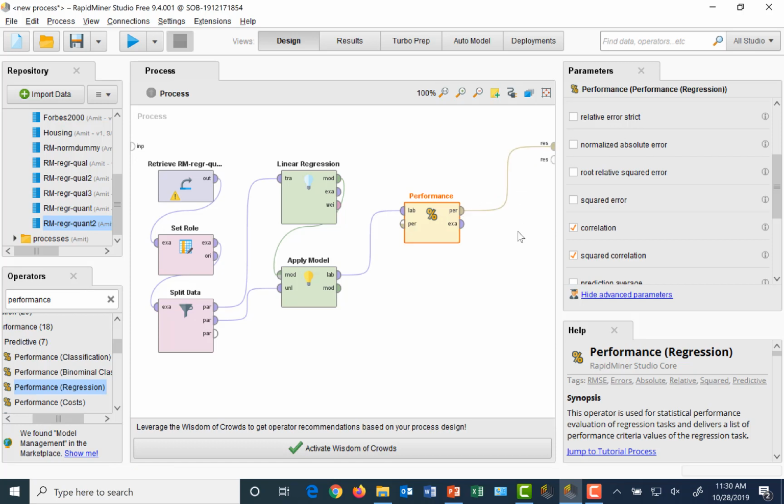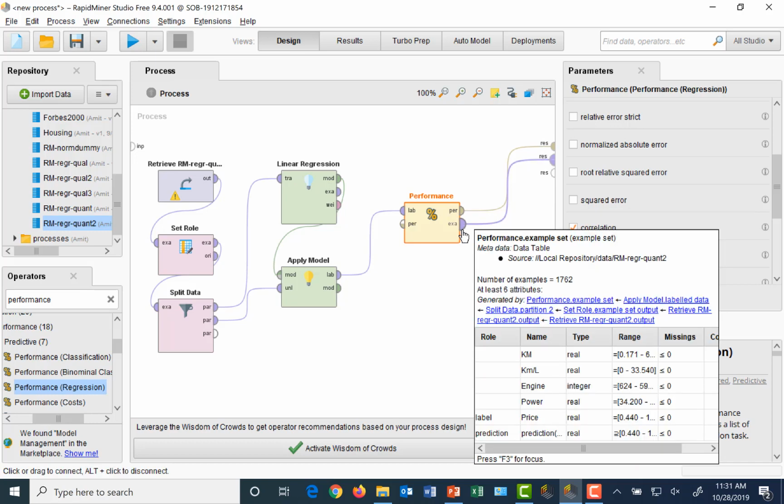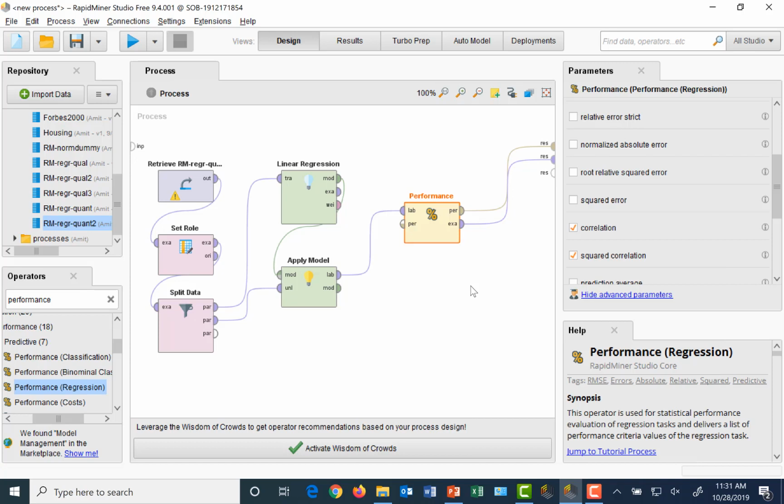Now, I want the performance metrics, but I want to see a few more things in my output as well. So this second port that you see, which says examples, I'm going to connect to another results port. What that will do is RapidMiner will show me the actual and the predicted values of the dependent variable. In addition to the performance metrics from the previous output port, we will actually see the predicted and actual values of the dependent variable. We can take a look at them.